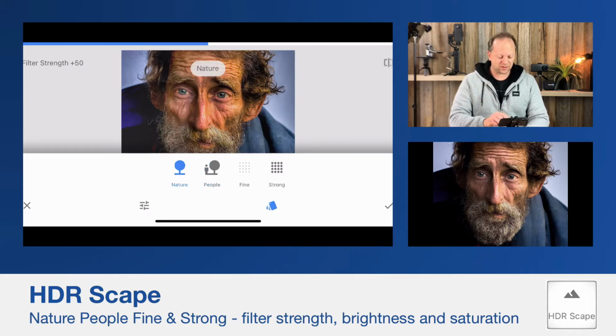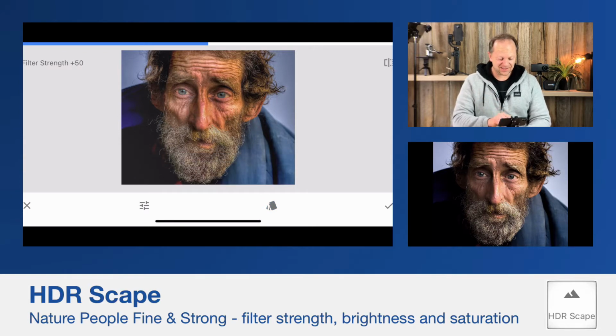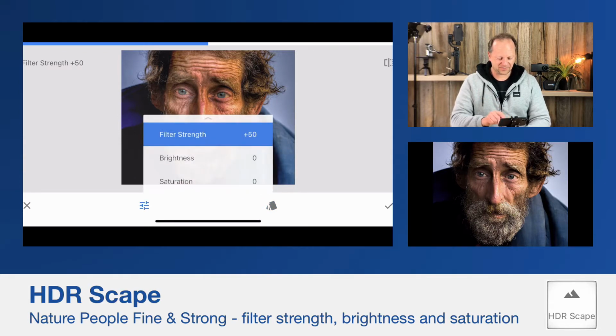We want people. Have a look at these other ones though, and strong. Actually, that isn't bad. Let's stick with that. I like that. So filter strength.